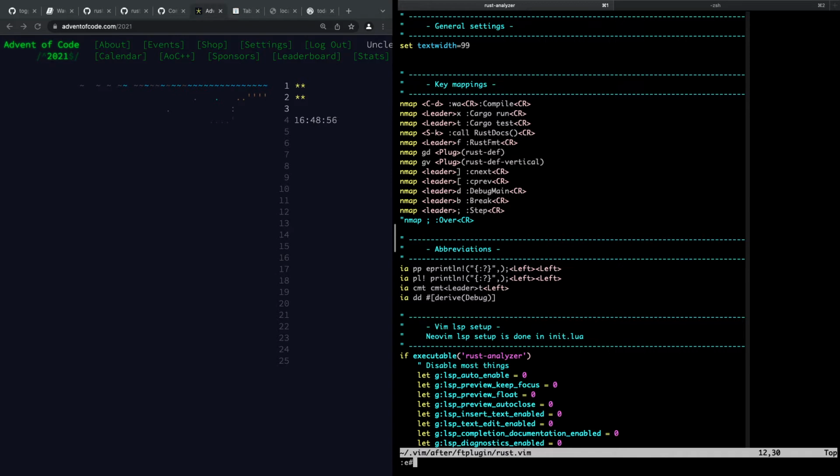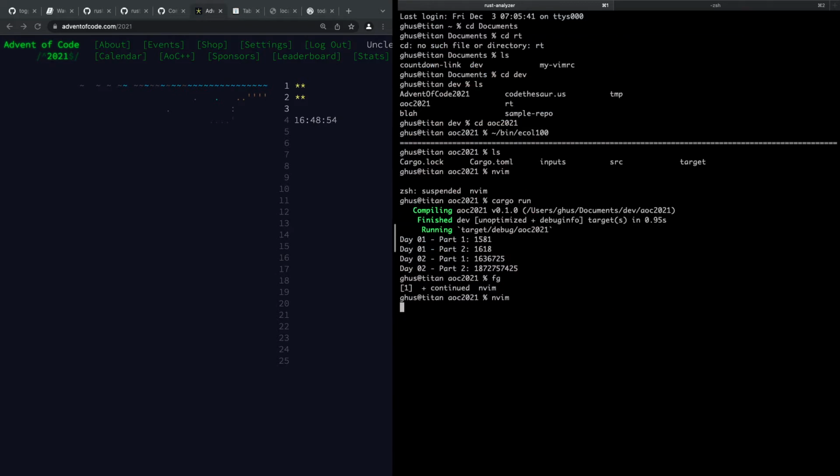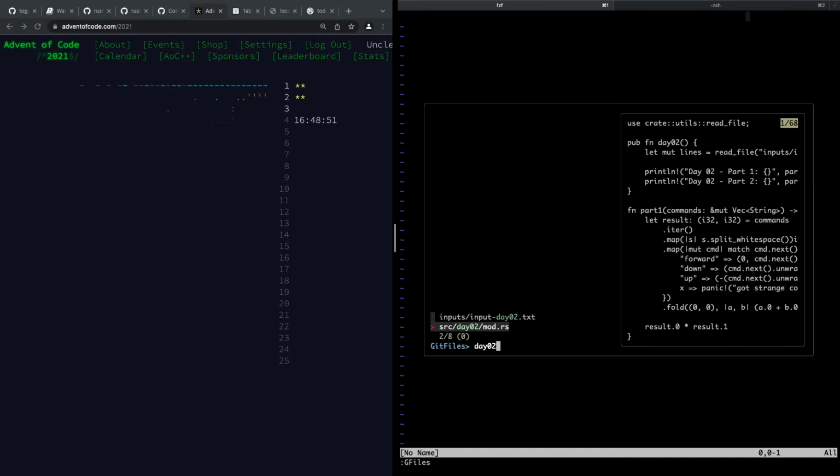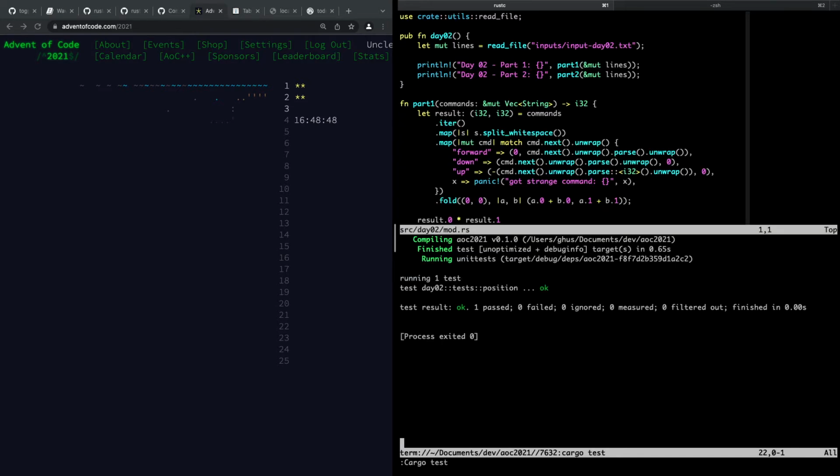So let me restart Vim so I can do cargo test day02. Okay, so the tests pass, but the tests don't read the file.